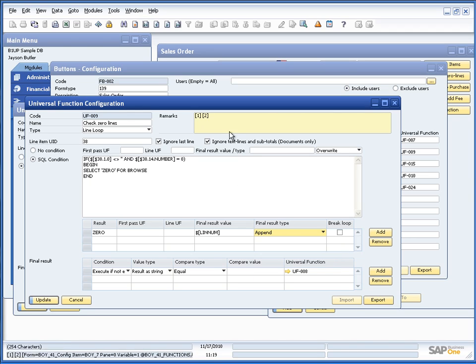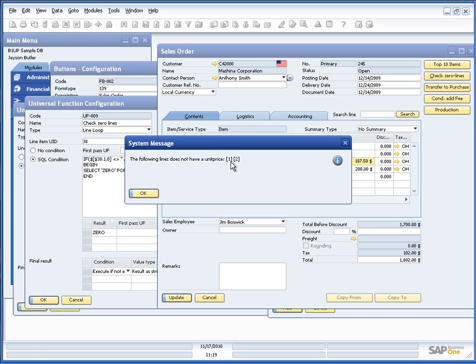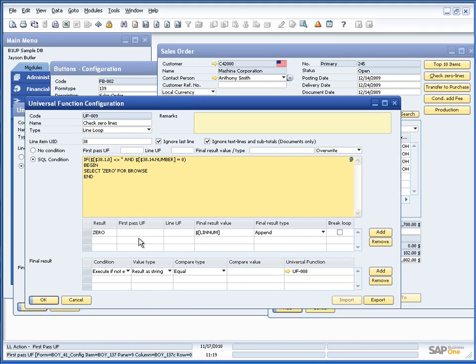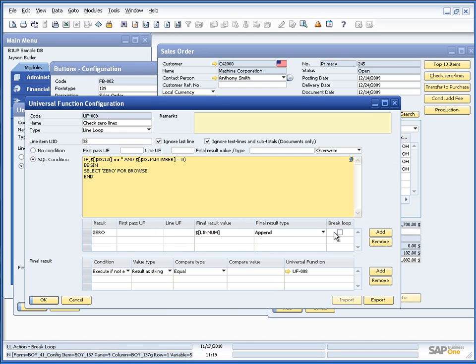And also in my case, I had that when I pressed the button, it told me which lines. But if I were only interested in just giving back if there was just one, I could, because if I had 100 lines here, it would take some time to loop through every single line. And if I just wanted to block the user, if just one of the lines didn't have a unit price, I could do that by simply going and say break loop.